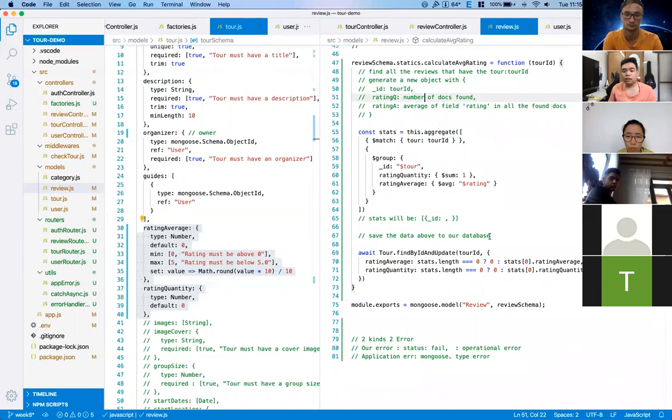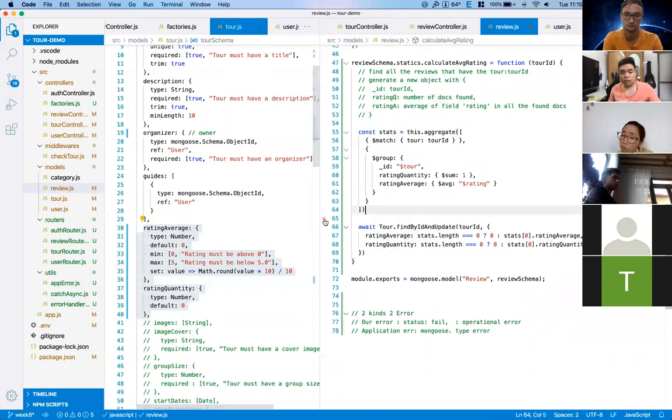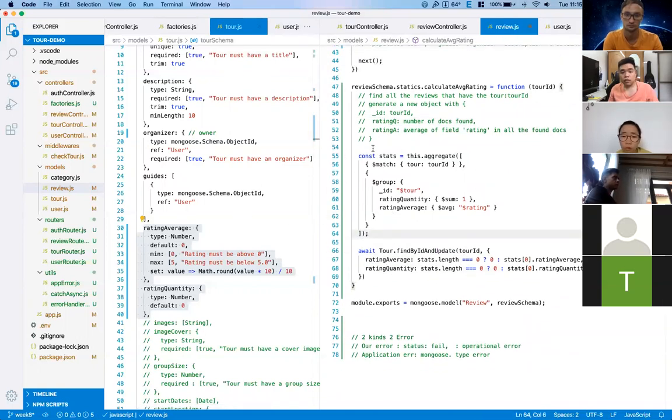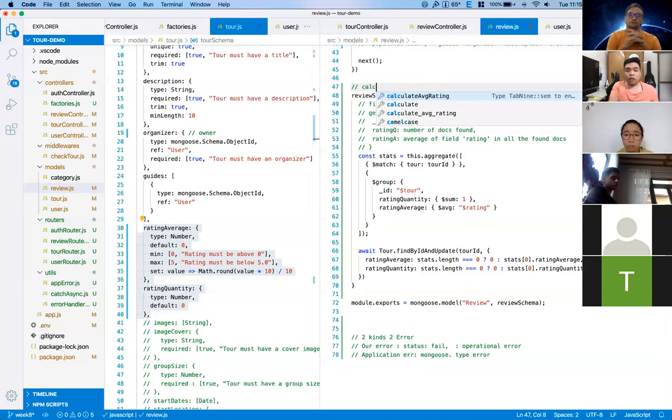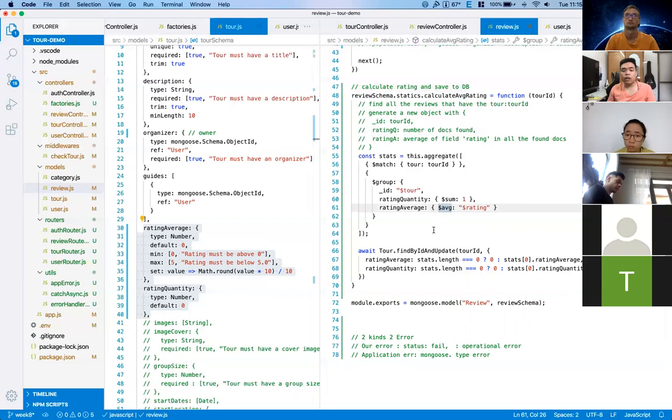Right, and let's delete this. So we finished the method to calculate the rating and save it to the database, right? Calculate rating and save to DB. Usually when you code, you should give a comment for each function that does something. So this function is going to calculate rating and save to the database.